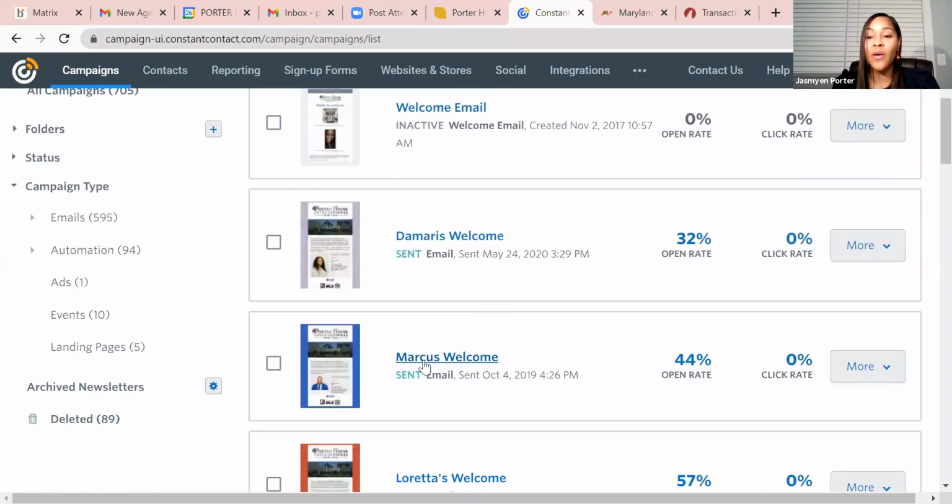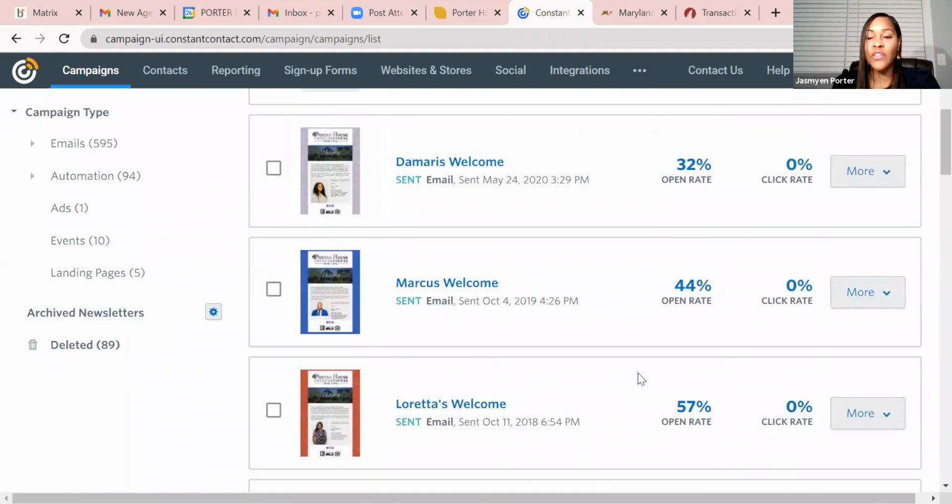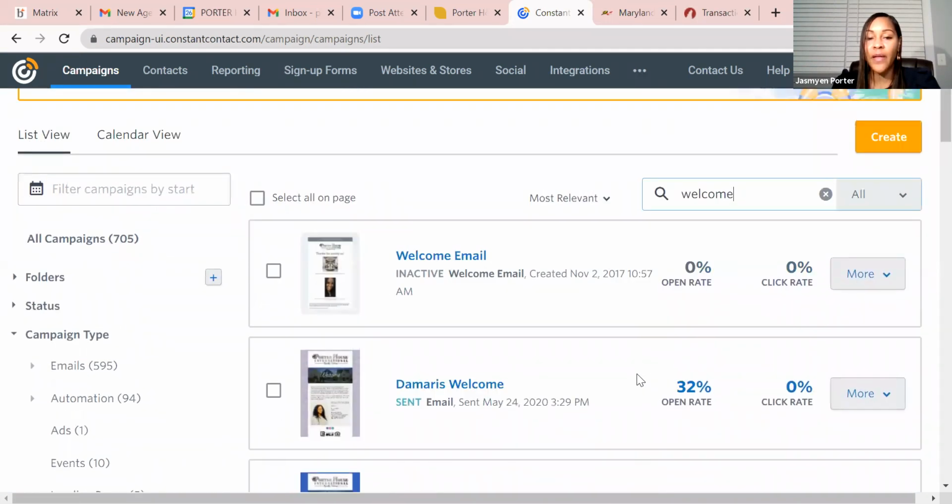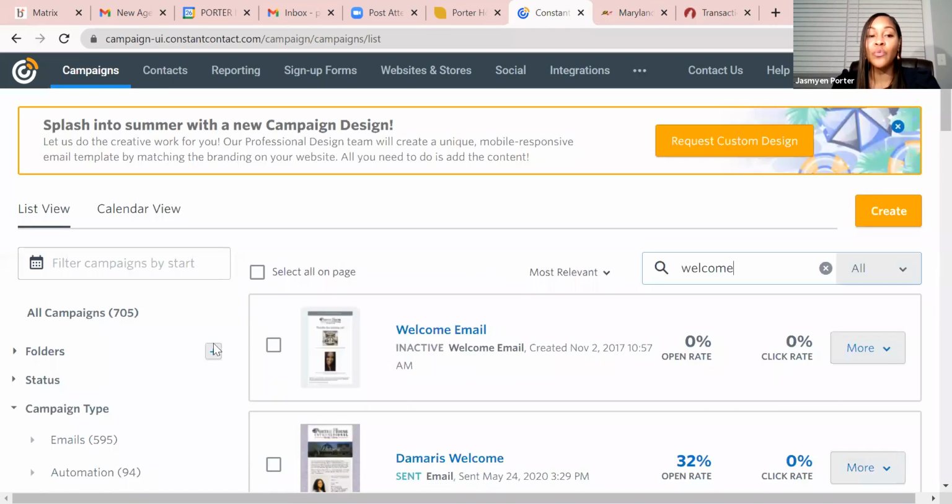Here's your welcome email. And let's just say by chance we'll look at one of these so that you can see the type of information that you get from that. You guys will be able to look at your different campaign types. If you look on the left-hand side of the screen, you see that there are a total of 705 campaigns that are already built inside of Constant Contact, okay?